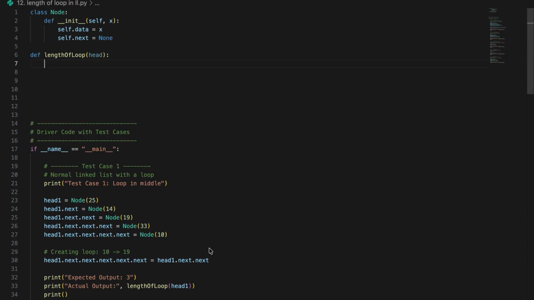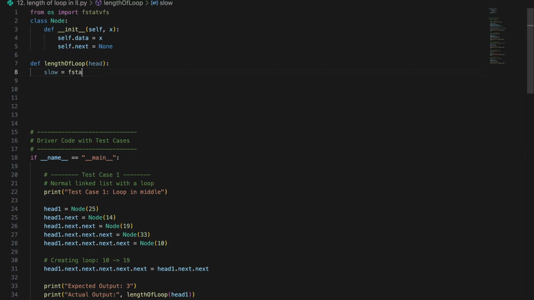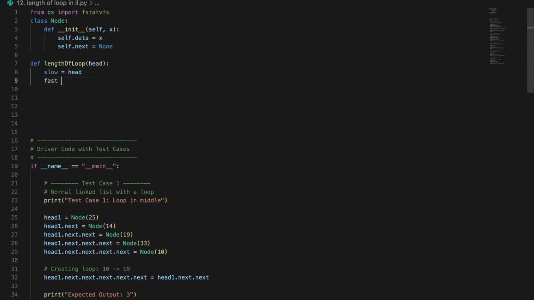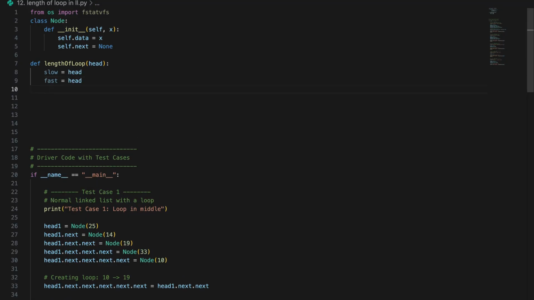Okay, so firstly I will code the main function to detect the loop using Floyd's algorithm. And once the loop is detected, I will add a small helper function to count the nodes in the cycle. So this is going to be our approach. We have our main function that detects whether a loop exists or not. And I'll initialize two pointers, say slow and fast. Slow is head and fast is head. Now we gotta traverse the loop.